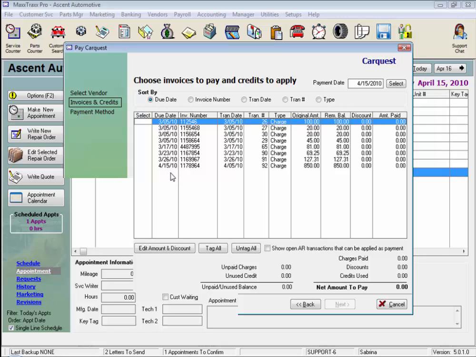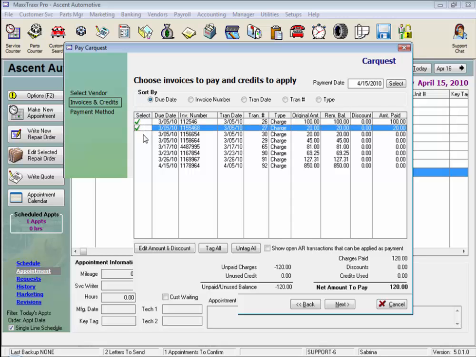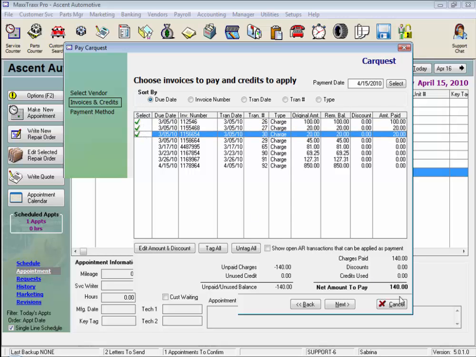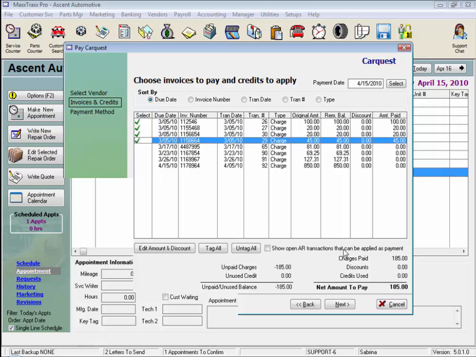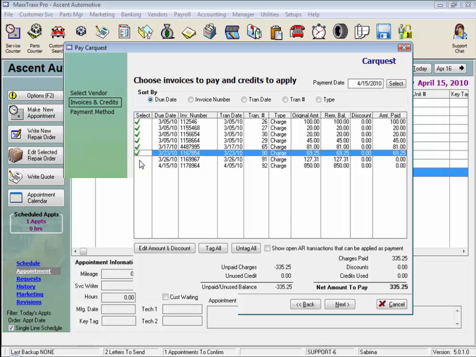Note we can choose to sort the list by different criteria, by invoice number, transaction date. Just click that radio button. We'll just leave it on due date. Click in the Select column next to the invoices you want to pay. And as you select or tag these invoices, the net amount to pay total in the bottom right corner will keep totaling up the invoices you have tagged.